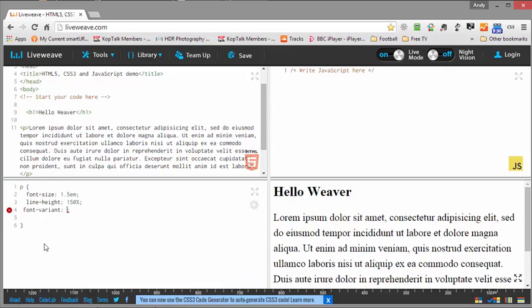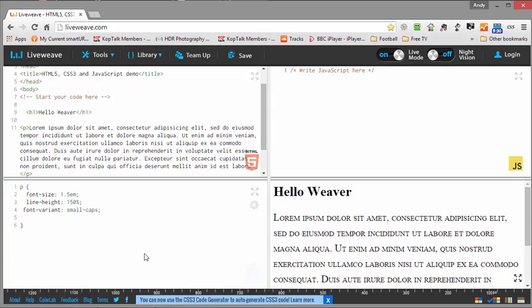Now, font variant has three options. You can either have inherit, normal, or small caps. But if you're going to define a font variant, perhaps the only option you're going to choose is small caps. And what this does is it turns the small letters into small caps. Let's have a look. Now you can see all the small letters have been turned into capital letters, but smaller ones than the capitals.